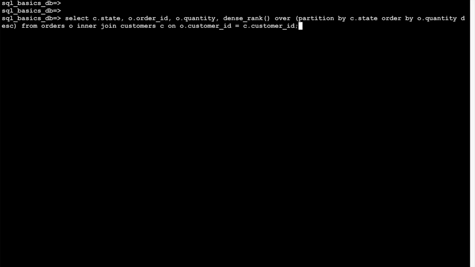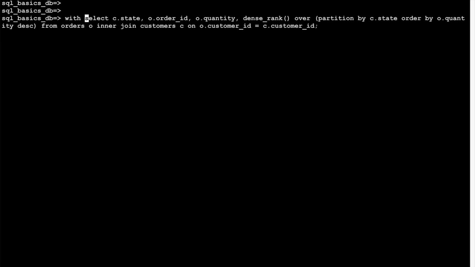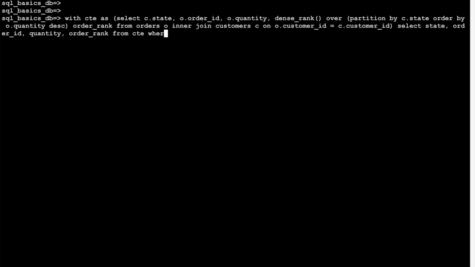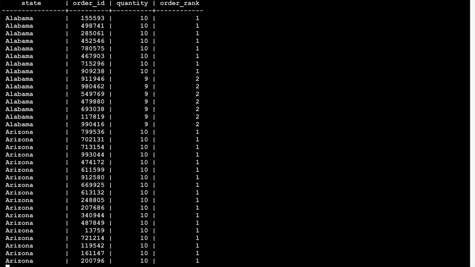Now we need the highest order for each state. We cannot do that in this particular SQL statement, so we'll have to use a CTE. Again, I'm naming it as CTE, and then select state, order ID, because I do not need c.state or o.order ID, as all these columns are there in the CTE itself. I'll have to alias the rank output, maybe order rank, and then select from CTE where order rank is less than 4, or maybe 3, because we want the top 2 orders. So this is what it is.